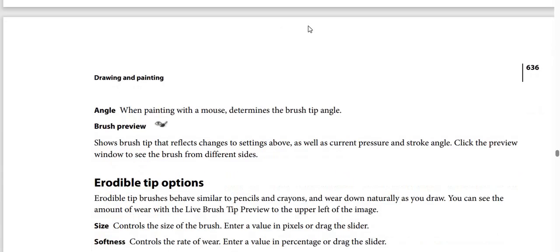And so what about angle? Angle is meaning when painting with a mouse, determines the brush tip angle. So what about brush preview? Brush preview is meaning shows brush tip that reflects changes to settings above, as well as current pressure and stroke angle, and then click the preview window to see the brush from different sides.